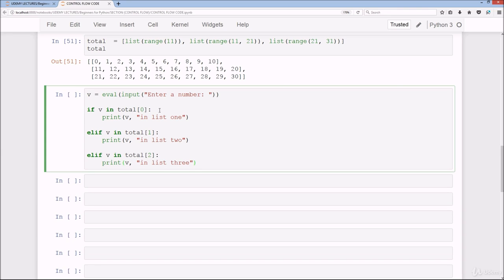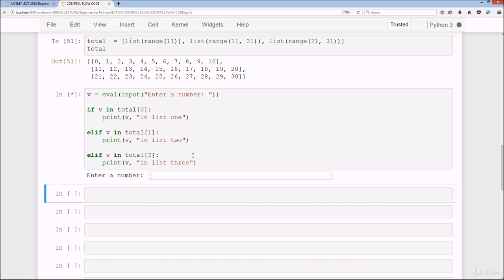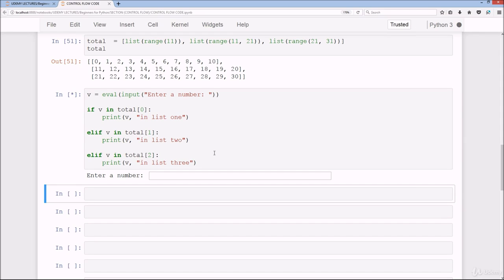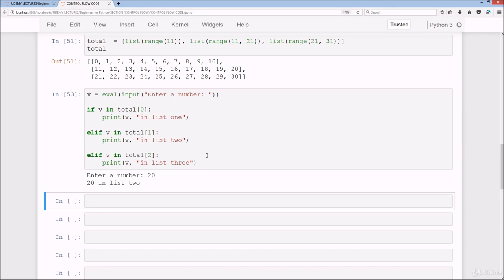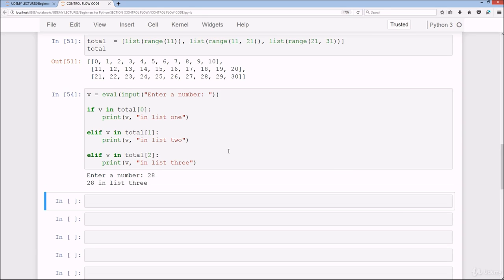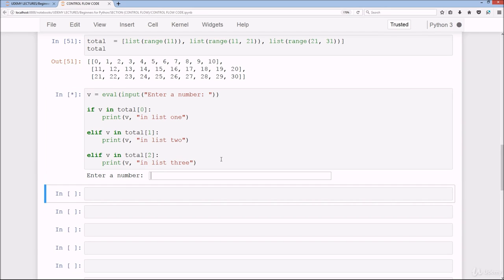Okay, and we run this, well, like before, we're not going to do the else statement just yet. So let's say we do 0, we do 4. Then you have 4 in list 1, which it is. As you can see here, 4 is in list 1, or the first nested list. If we're to do, let's say, 20, 20 of course is in list 2. And if we're to do 28, it's in list 3. But what if we were to do some higher number like 40? What do we get in the output?